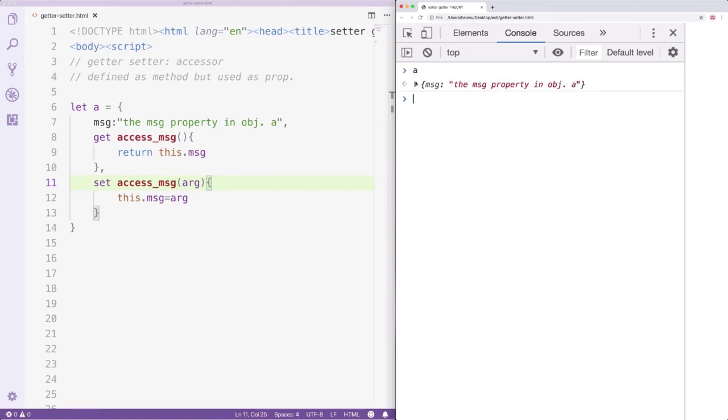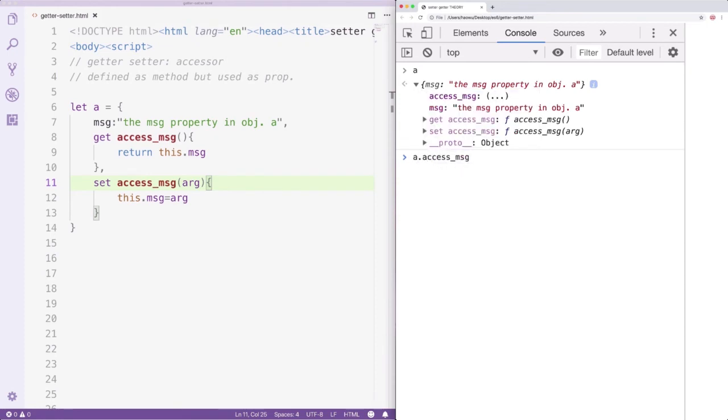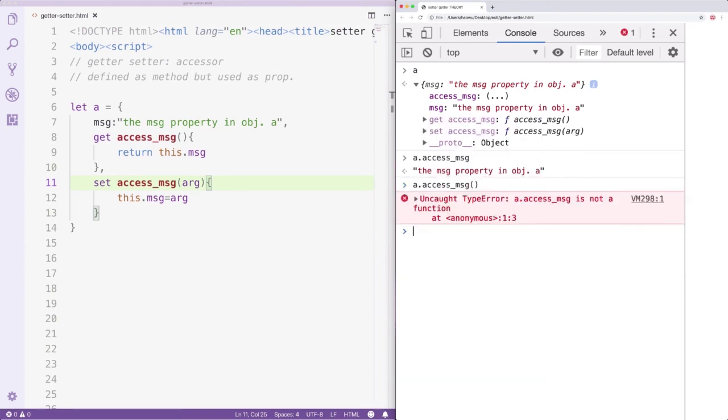Let's open the A object. We can see the getter and setter are both recorded as methods, but when you are using them, you should treat them as properties. A.accessMessage will get us the value of the message property. But if you use A.accessMessage as a method, you will get an error report.